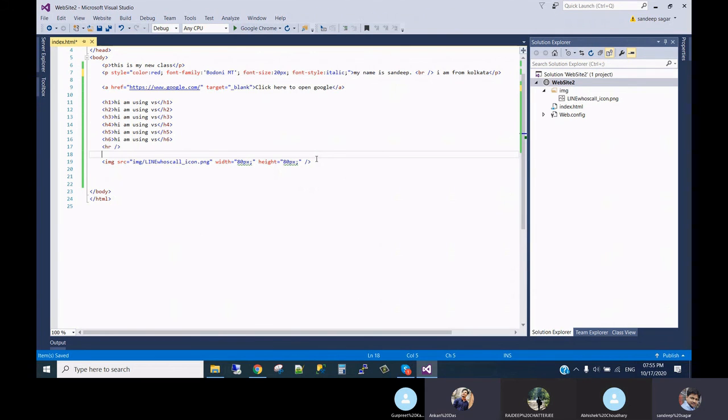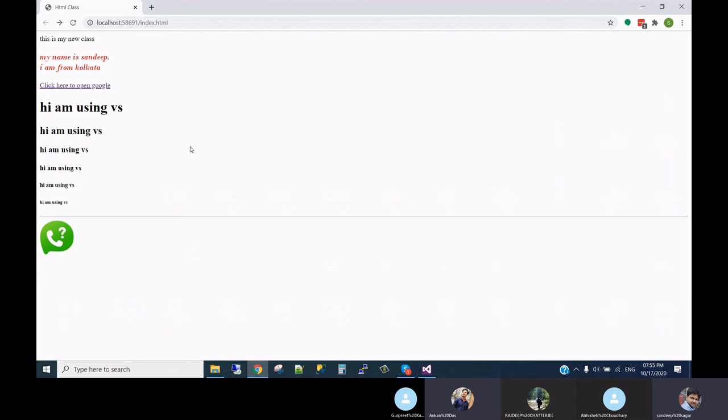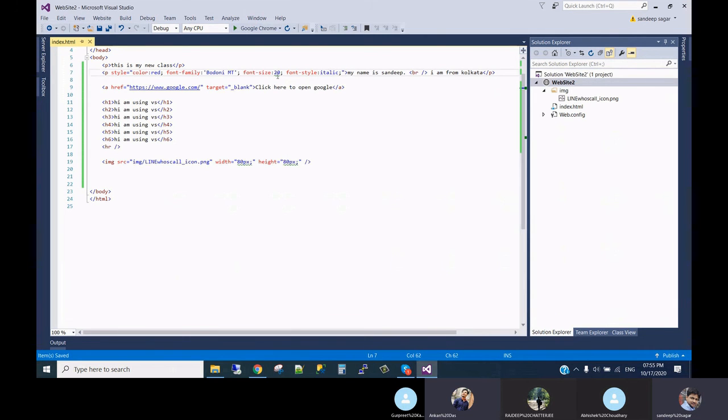If I erase the P and X, will it work or not? If you erase the P and X, font size, yes, it will work. 20. If I give more, 40. Okay, give me 100.